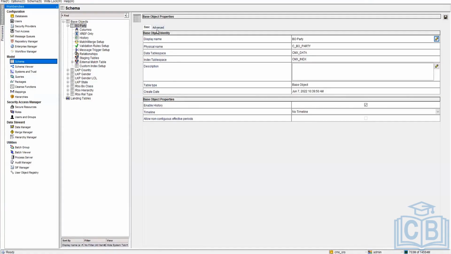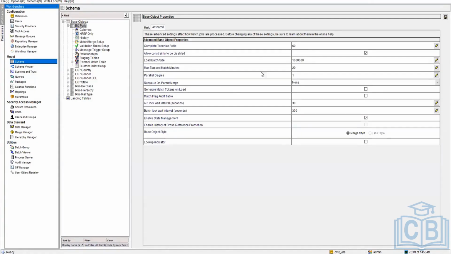What is there in the advanced feature? If the token ratio, if a record is updated more than 60%, then my token will be updated and my token should be regenerated for that particular record. Otherwise not. If I lower this, it will end up creating or regenerating multiple tokens, which will end up hurting performance.